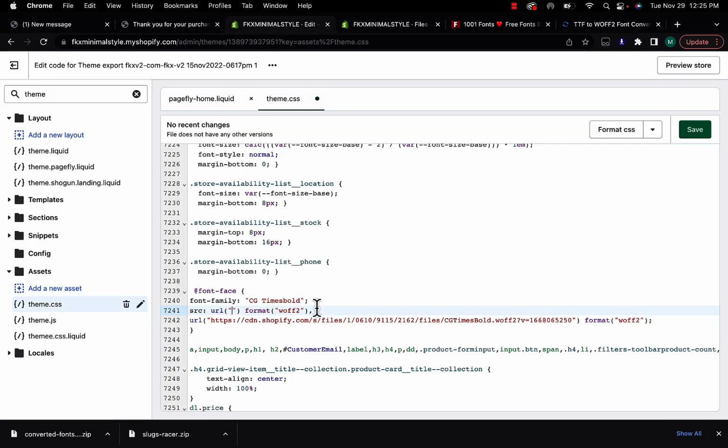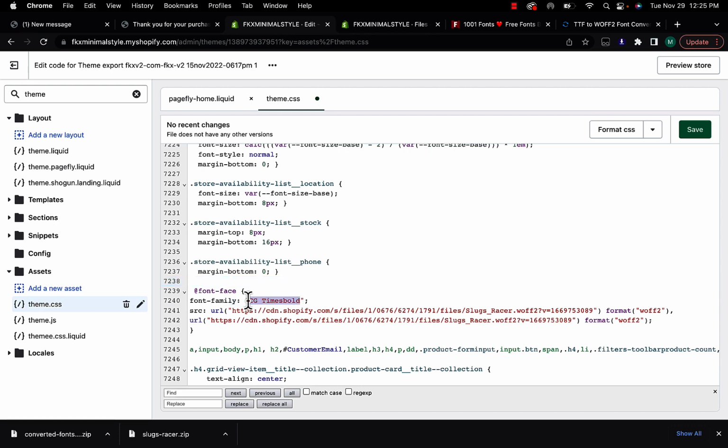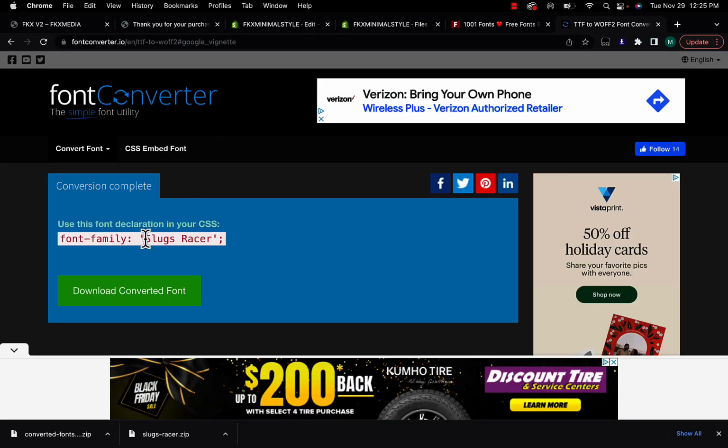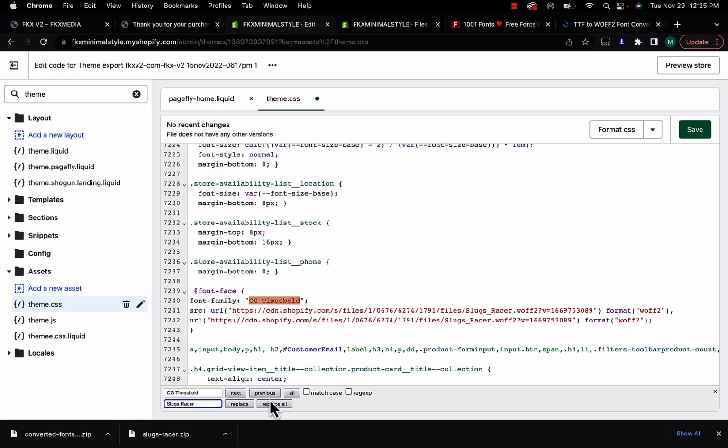Now let's go back and paste the link. We're also going to delete this one right here too. It's going to be the same process. Now Command F to look for the name right here. So copy this and then paste it, and then go back to font converter and copy this again, and then we're going to paste it right here and click on replace all.